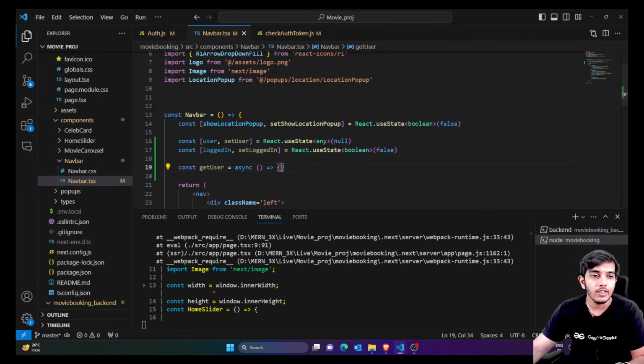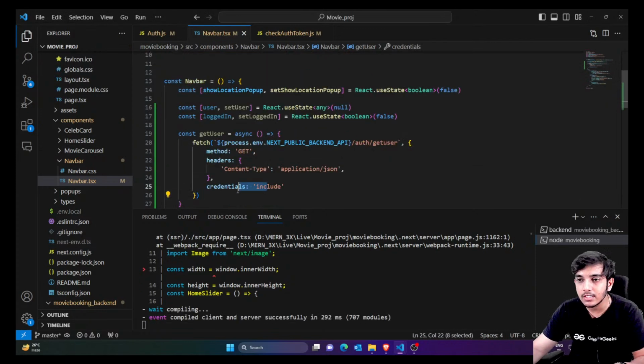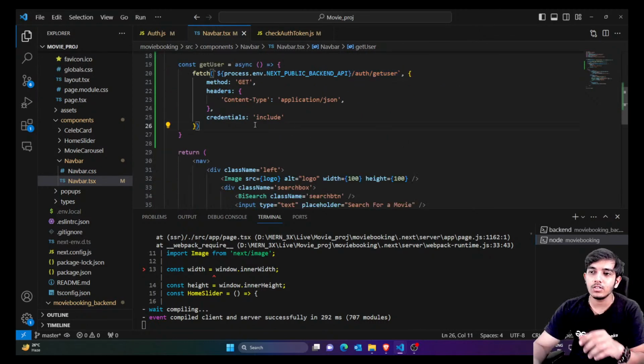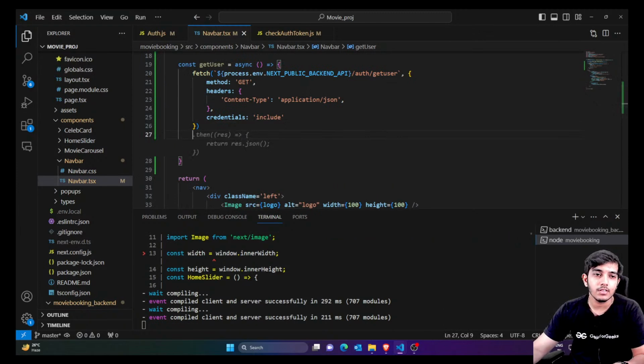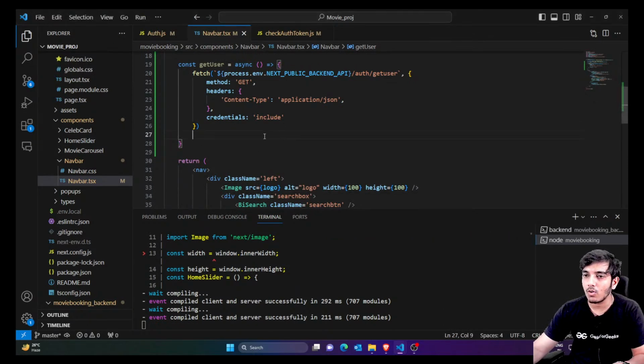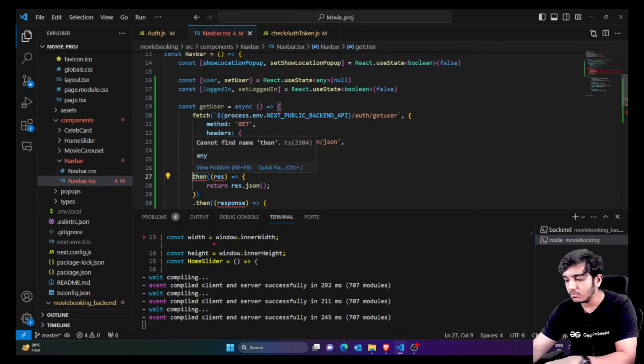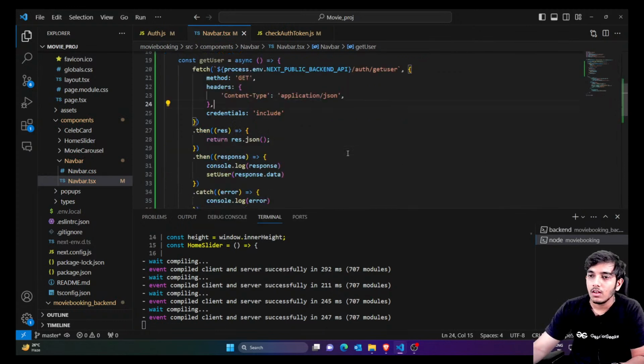Okay, so inside the get user function, we are going to have a fetch request with the get user API, and I'm just going to provide the credentials. With the credentials, with the token, the backend is going to identify the user ID, and with the user ID, the backend is going to identify the user. Credentials include is important. I'm just getting the user, and if I got the user, then I would simply set the user as whatever user I got. Okay, fine, right?